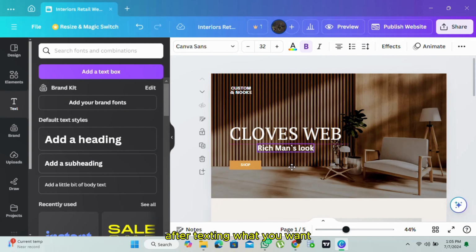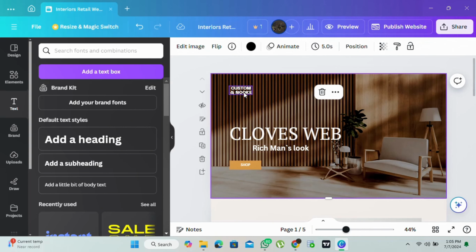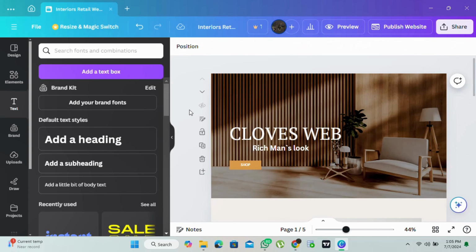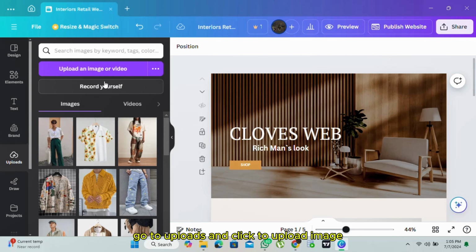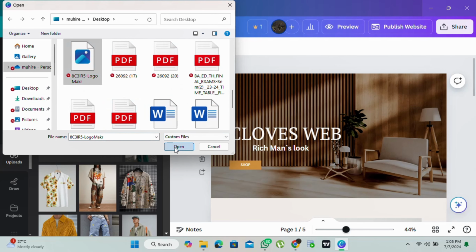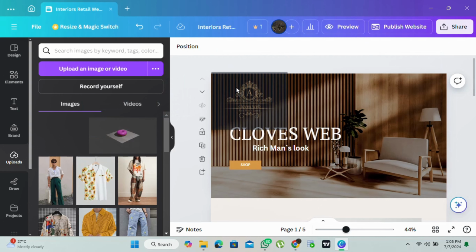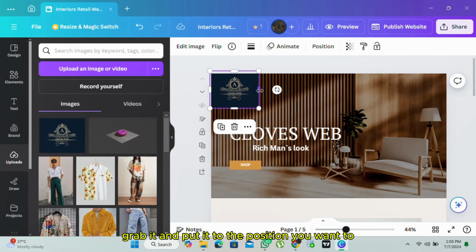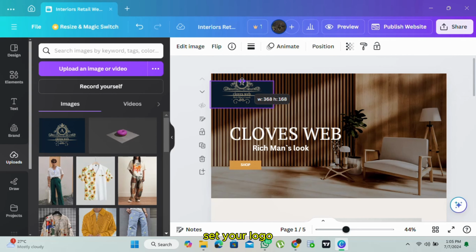After typing what you want, go to the grabbing tool and grab it to the position you want. If you want to add your logo, go to Uploads and click Upload Image and select your logo image. Grab it and put it in the position you want to set your logo.